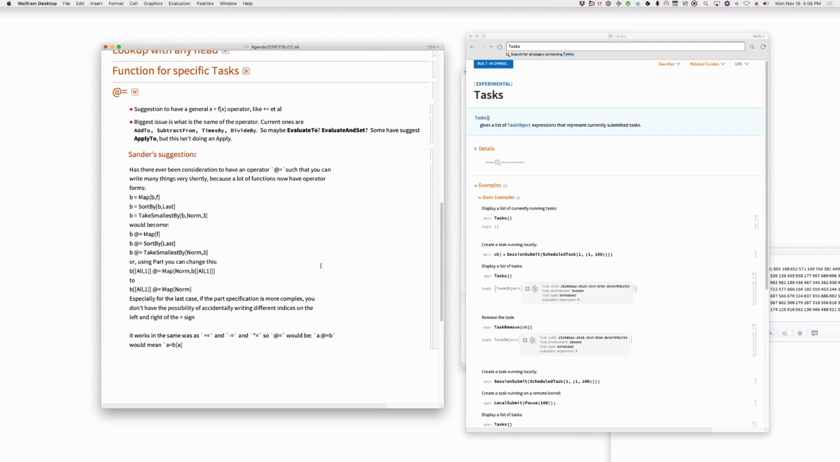Ethan is saying it should take much less than a second to query the cloud. Yeah, I agree. Tasks of cloud is a perfectly reasonable approach and quite possibly what we should use.